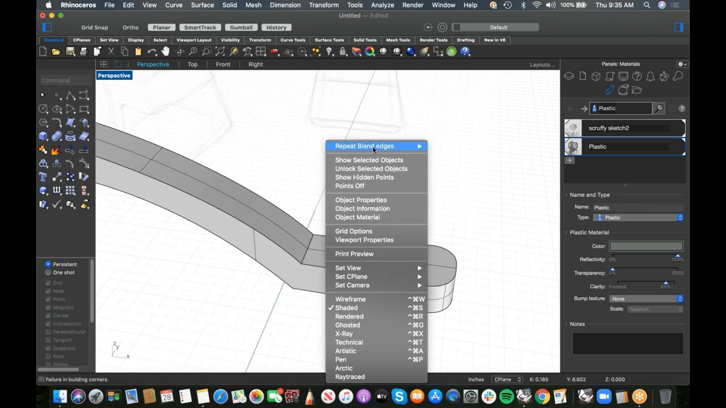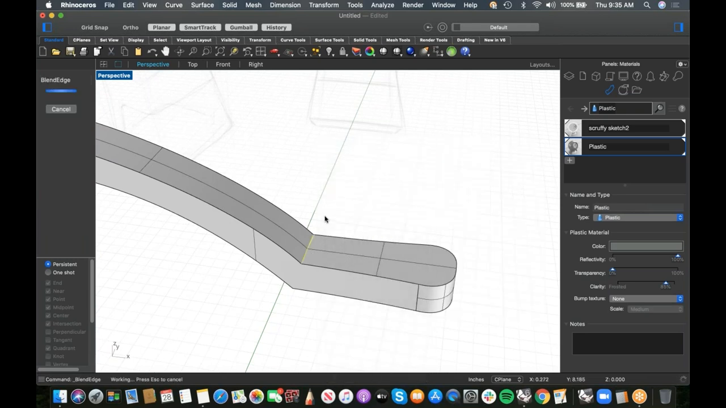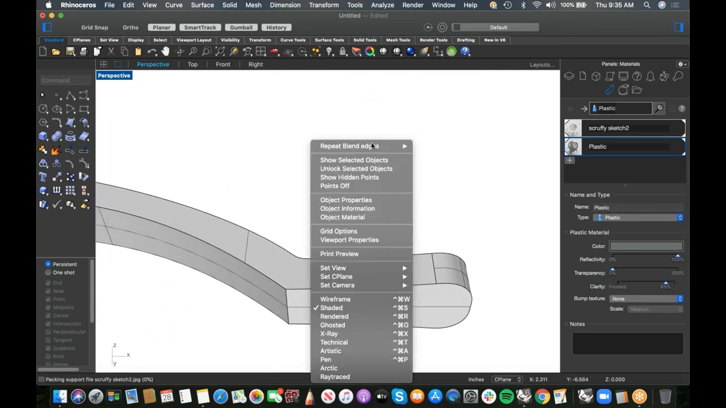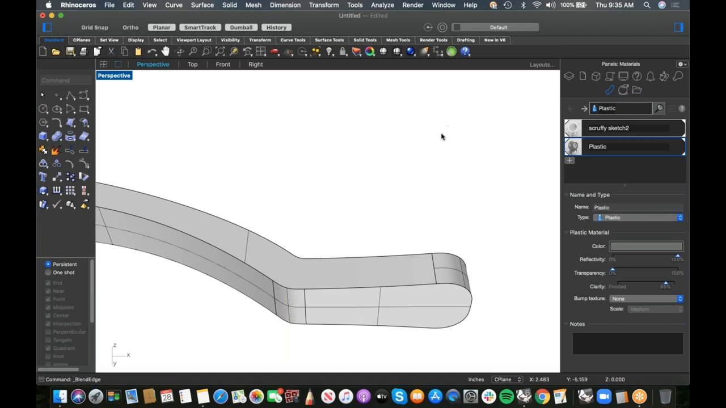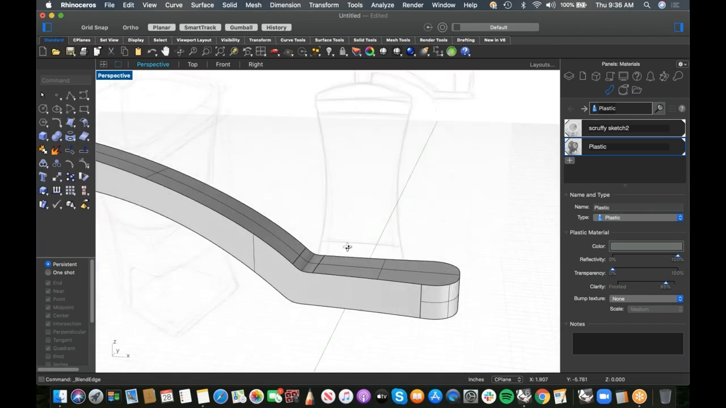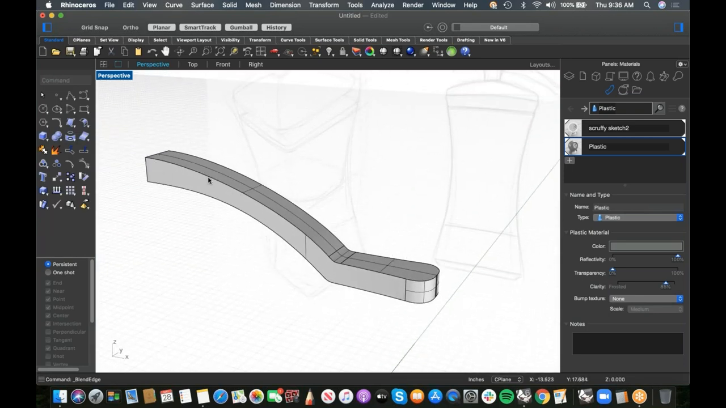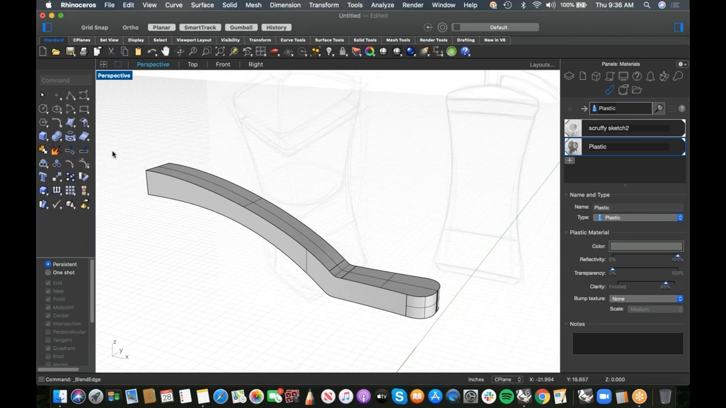So let's go ahead and do a little bit more blending. I'd like to get rid of this sharpness. I'm just going to go ahead and use that same amount. I'm going to do this one as well. I'm going to make this one a little bigger, so that those relate a little more nicely together. And I don't need to worry about this end because it's going to be buried in the model, but let's go ahead and blend the final edge.